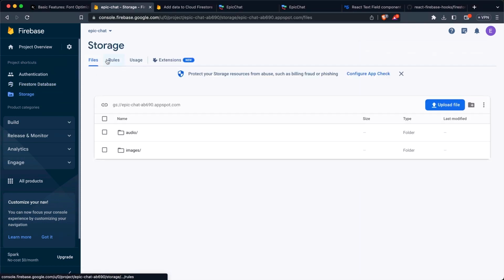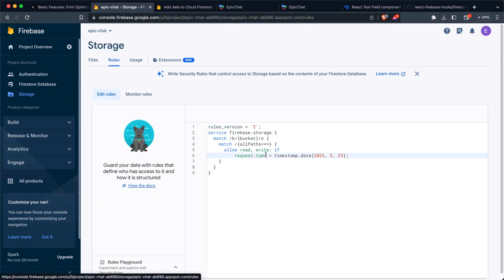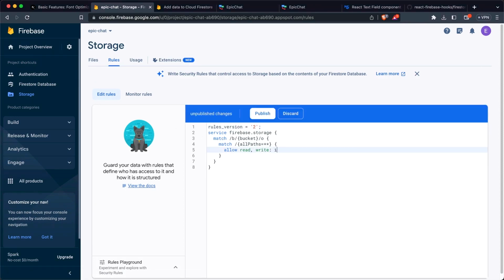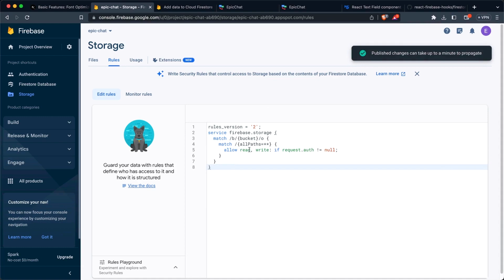We can go to our storage rules tab. You can see that we can write the identical rule: if request.auth does not equal null, making sure to end this in a semicolon, so that we don't have any errors. We can hit publish, and now we're in a position where we at least have some basic rules.